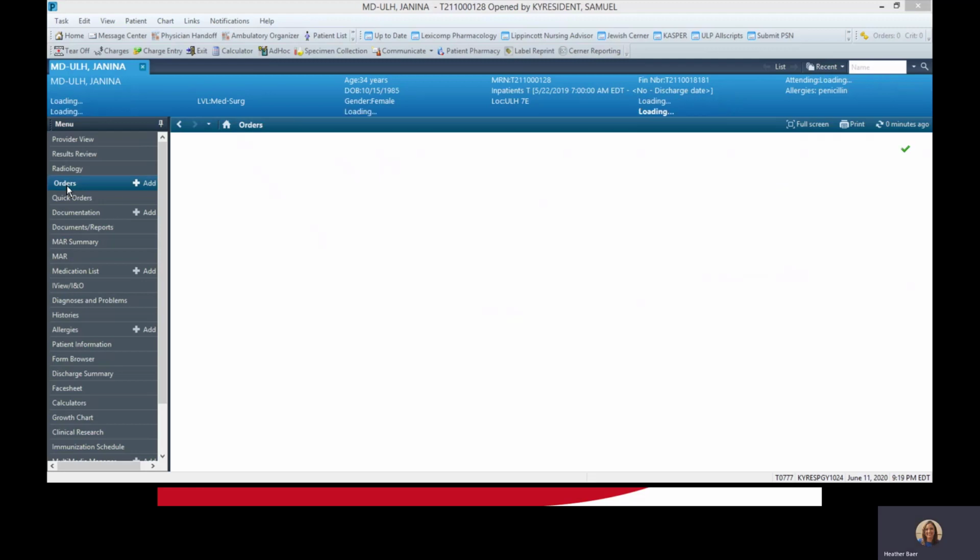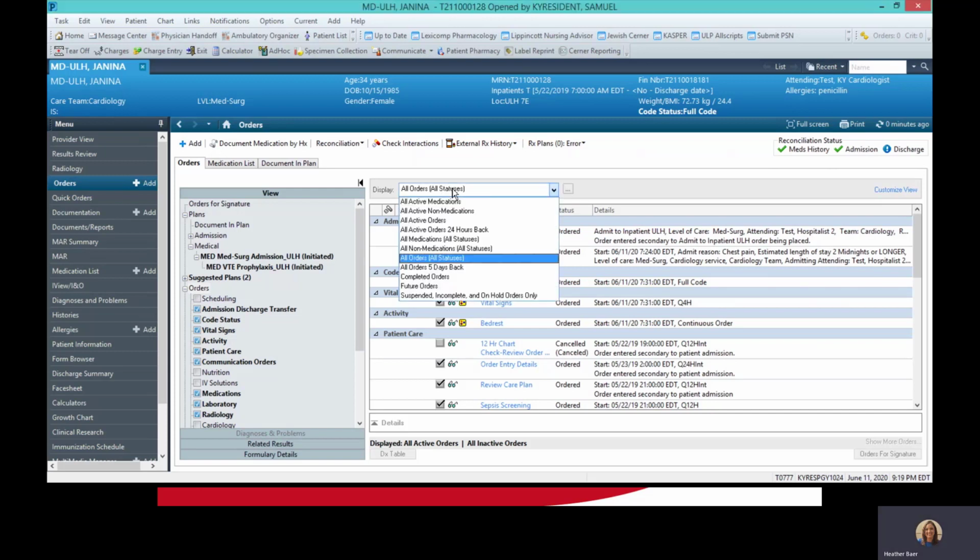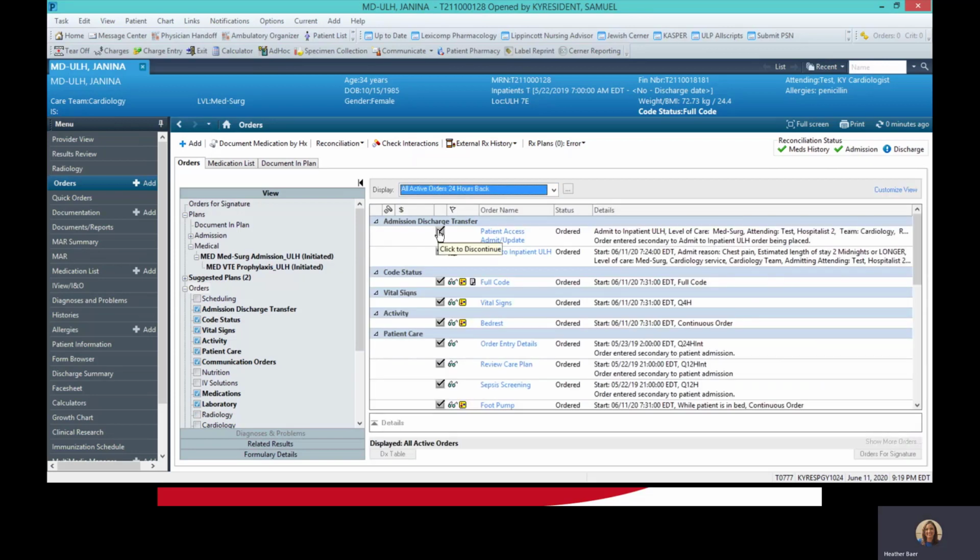In the orders menu, notice that you have a display here, and right now we're viewing all orders and all statuses. But you can click down and say that you only want to see active orders 24 hours back. When we toggle that, if we had any inactive orders that were previously on here, those would be removed from the list.